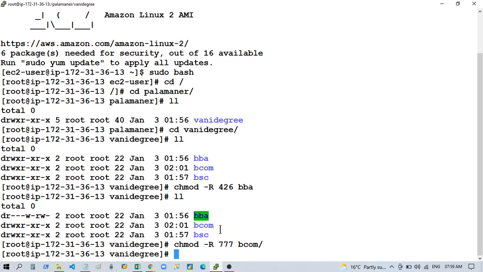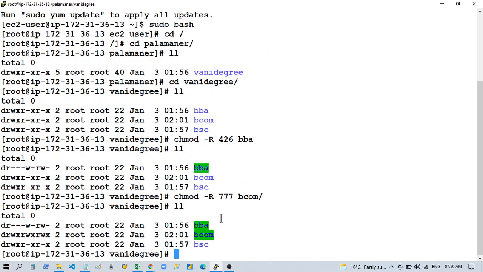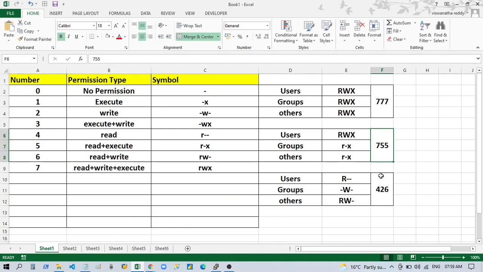Okay, now see, earlier it was, let me do LL here. So after changing the permissions to bcom, see here, RWX, RWX, RWX. That means for users full permissions, and for groups also full permissions, and for others also full permissions. Okay. And now for BSc I'll change to 755.